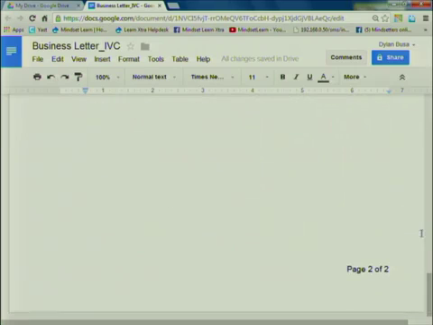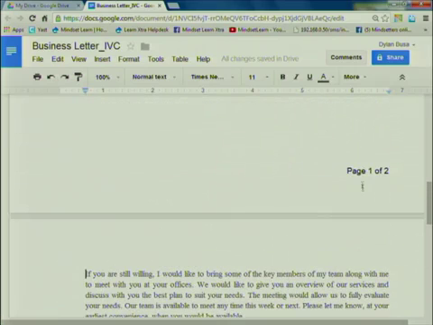Now just have a look at my page count here. It's now page 2 of 2, and this says page 1 of 2. And what I'm going to do is I'm going to head this new page response form. We're not going to complete this response form, but I just want to show you what it's going to look like.